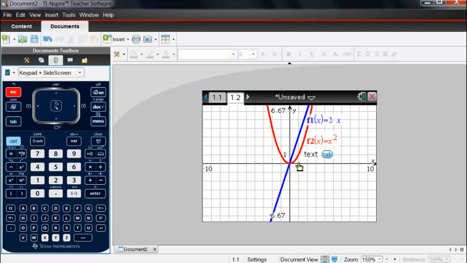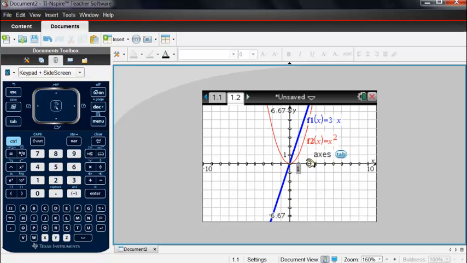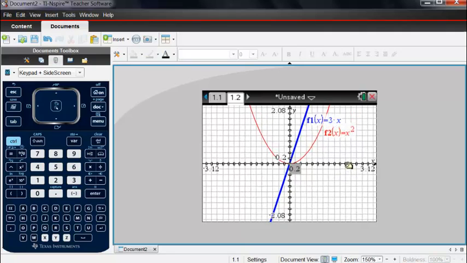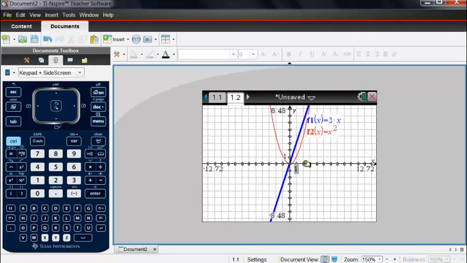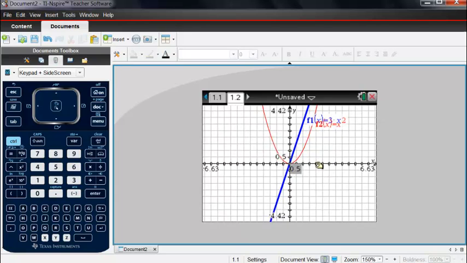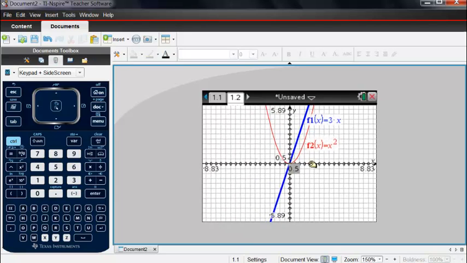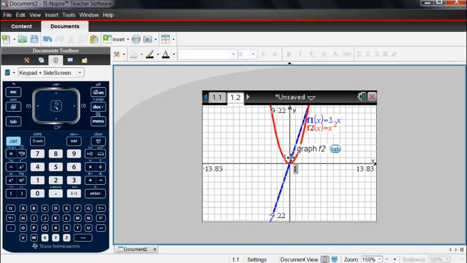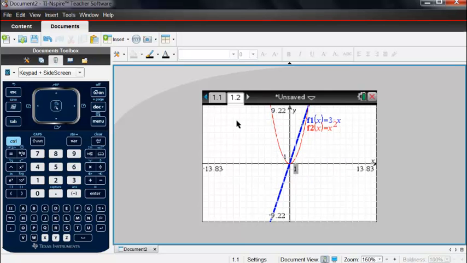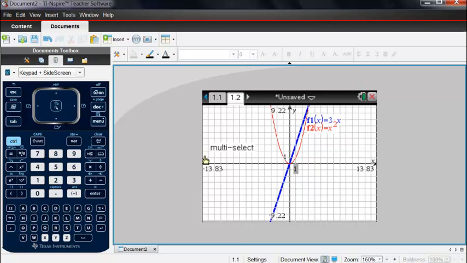If you click on the graph here, you can do control click, and we can choose a graph. And notice if I get the little hand, I can adjust the scale here on the graph by just dragging that around. Okay, so that's a little different than the other calculators.